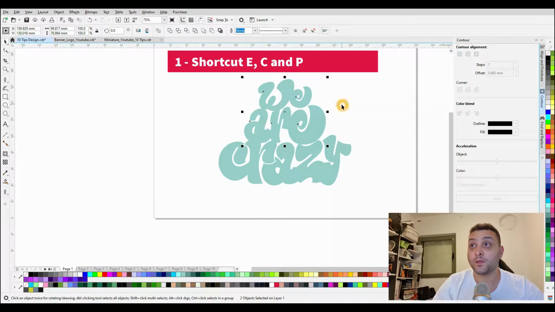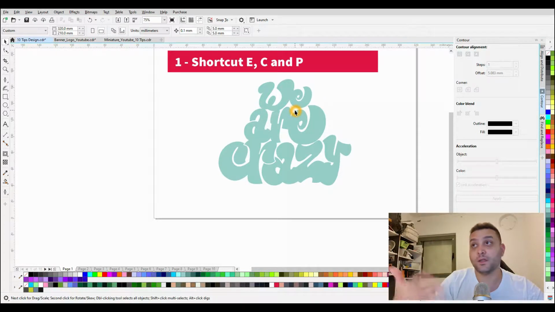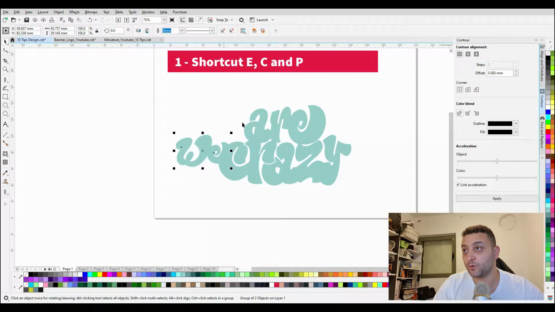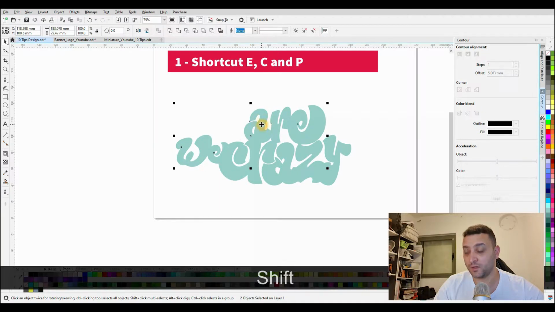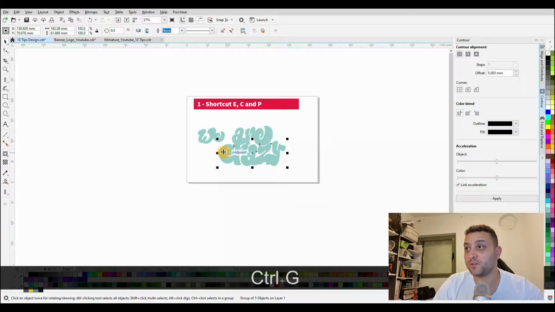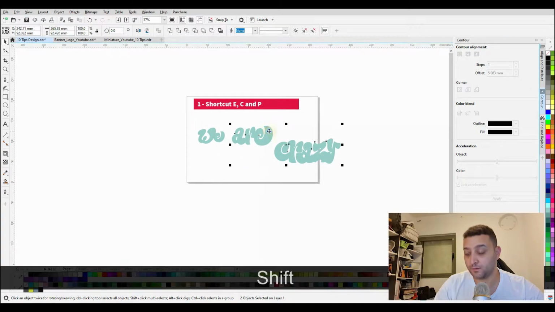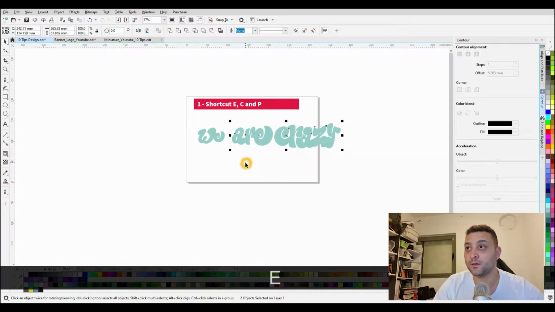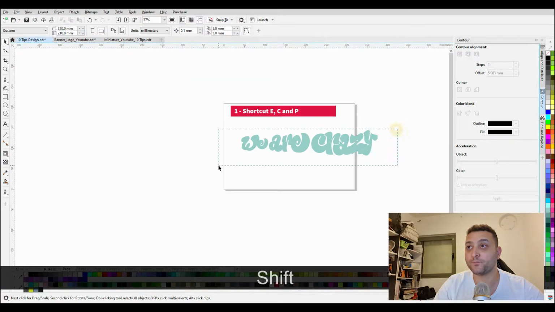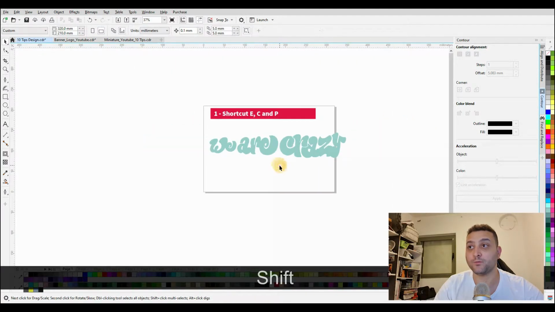But I can also make it vertically, and this is the last shortcut. If I want the "we" to be exactly on the same level as the word "are", I just select both and click on the E, and now it's perfectly aligned in the middle. "We are crazy." Now I'm selecting my word "crazy" and I want it to be aligned. Again, E, and now I have my three words perfectly aligned. Easy and really useful.